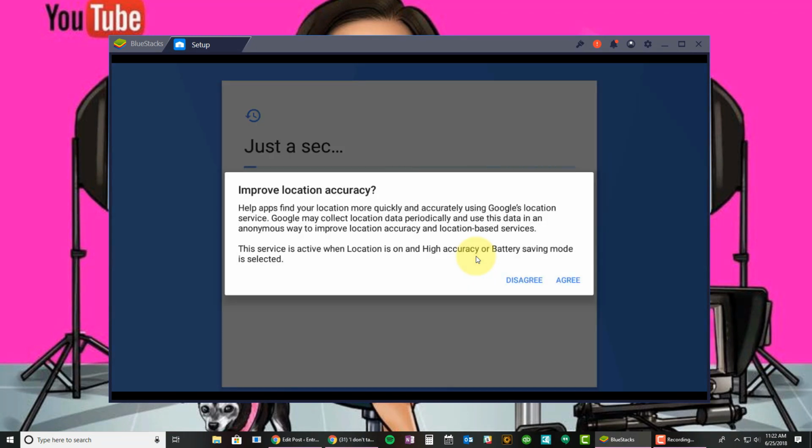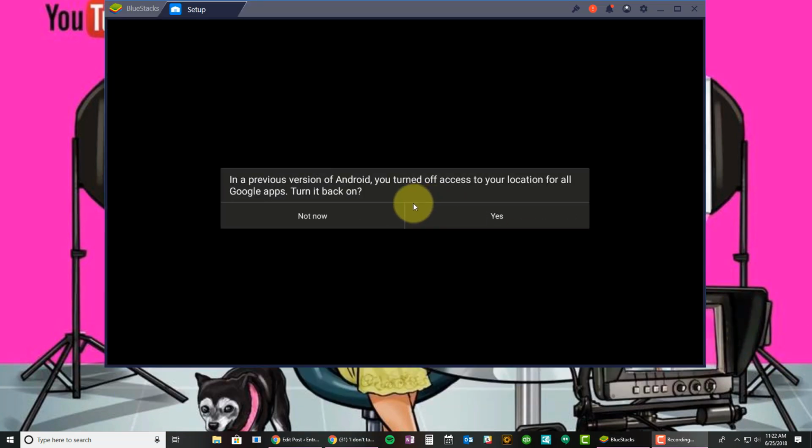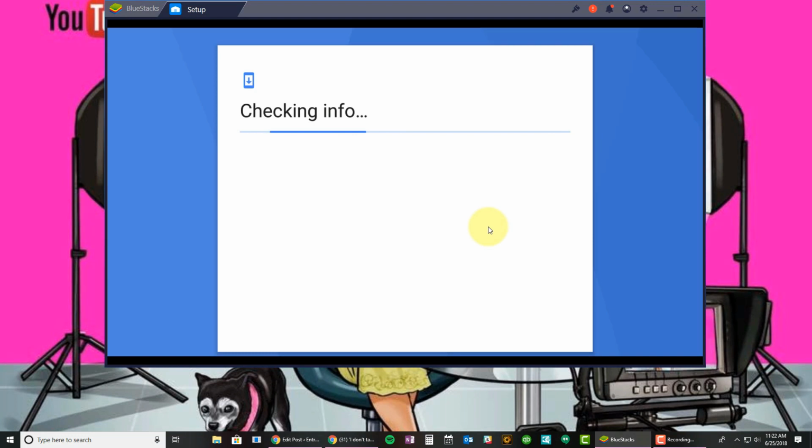Now, if you didn't see my warnings before, so it keeps on prompting me to turn on my location. I'm gonna go ahead and turn it on. Think of this as your Android app. I was denying it at first, but I kept on getting a pop-up.